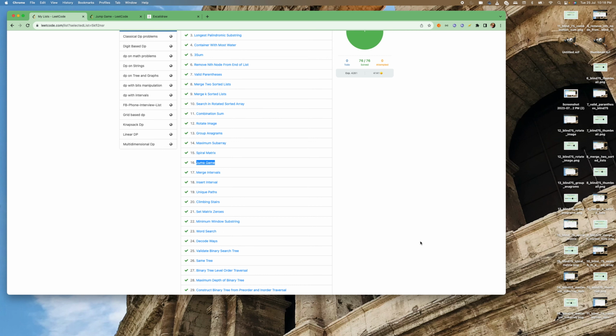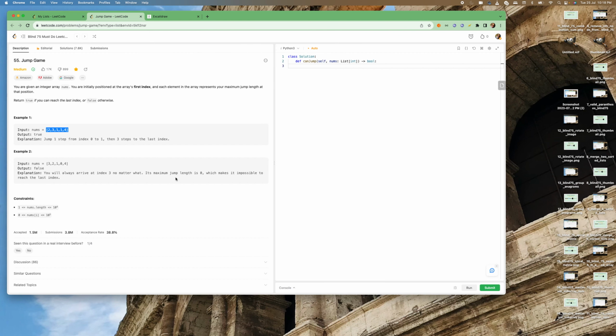Welcome back to the 16th problem in Blind 75, which is Jump Game. Let's take a look at the problem. You are given an integer array nums. You are initially positioned at the array's first index, and each element in the array represents your maximum jump length at that position. Return true if you can reach the last index, or false otherwise.